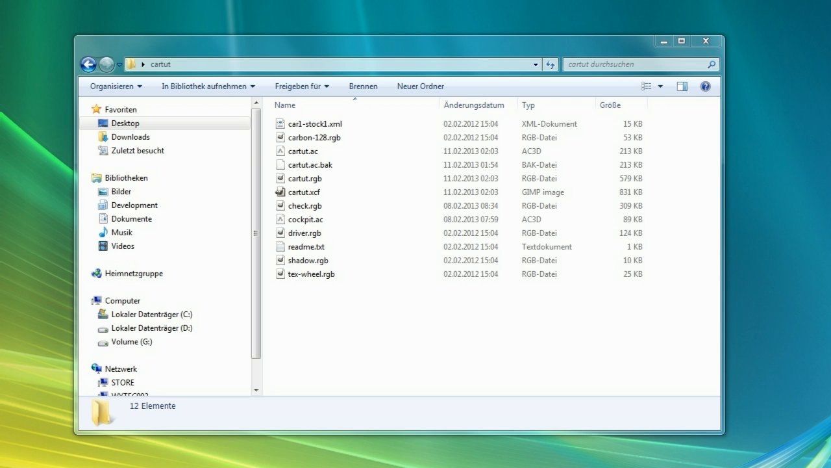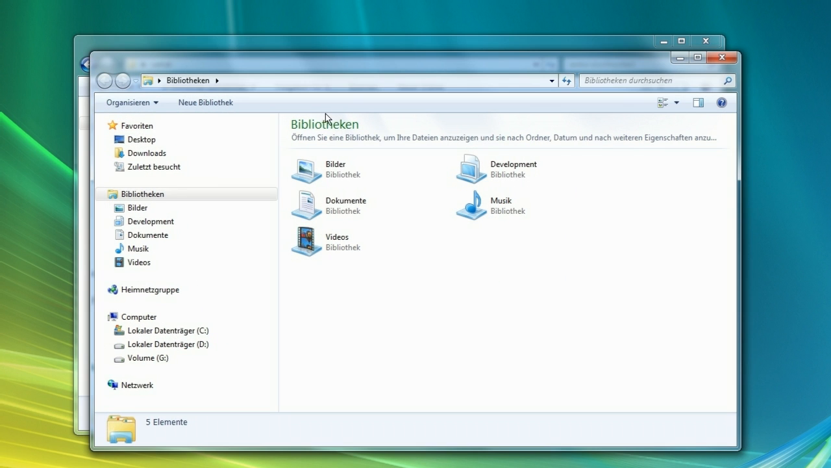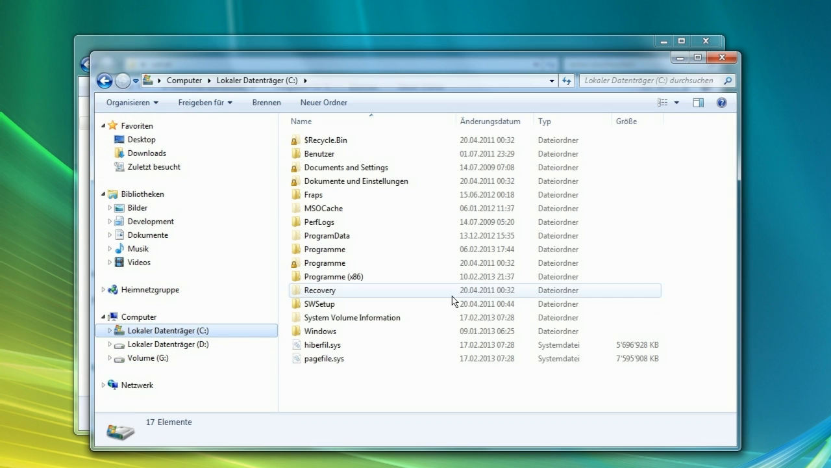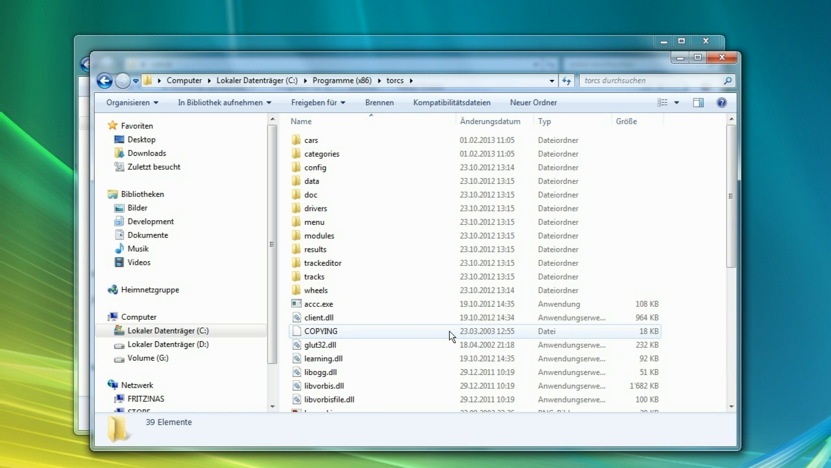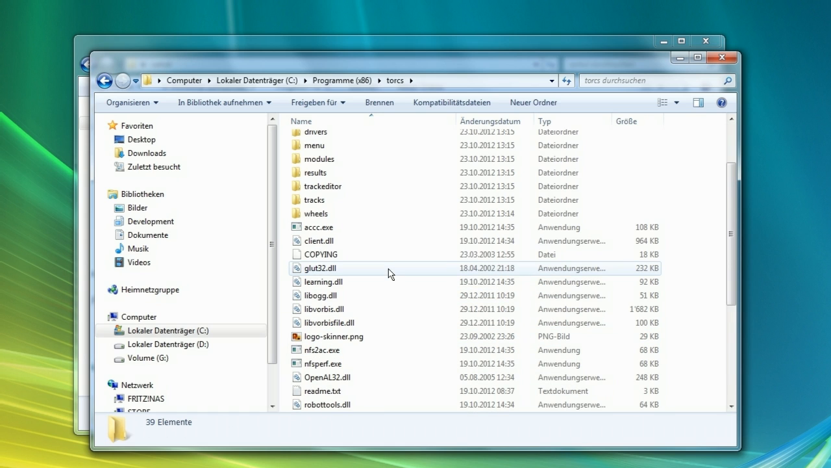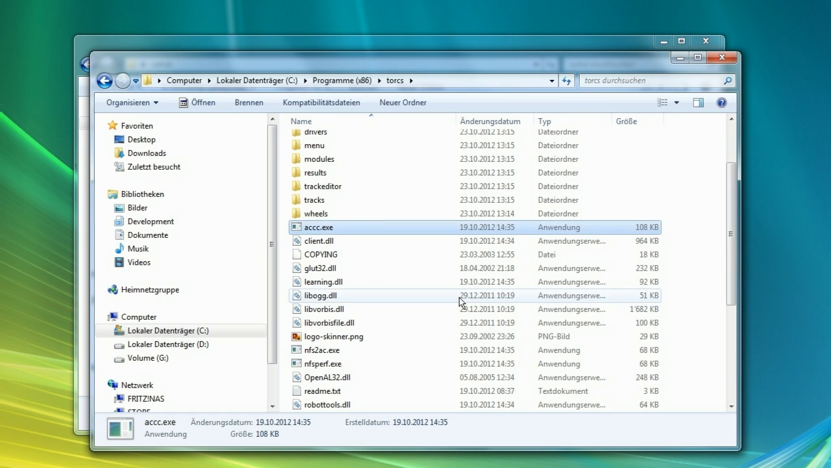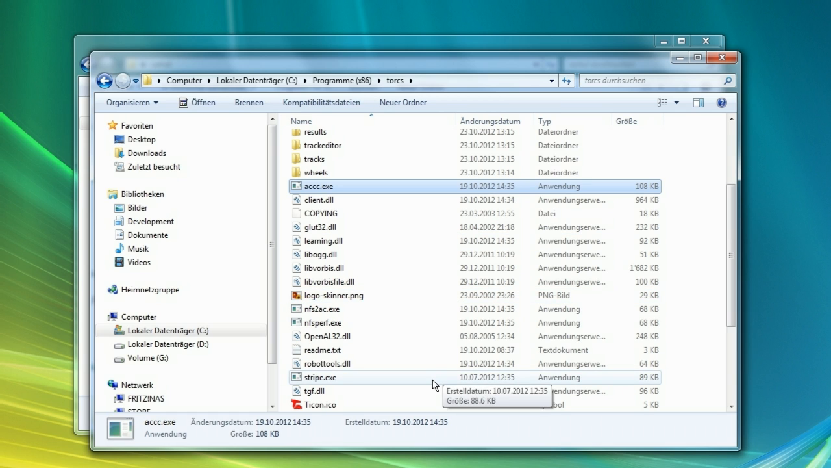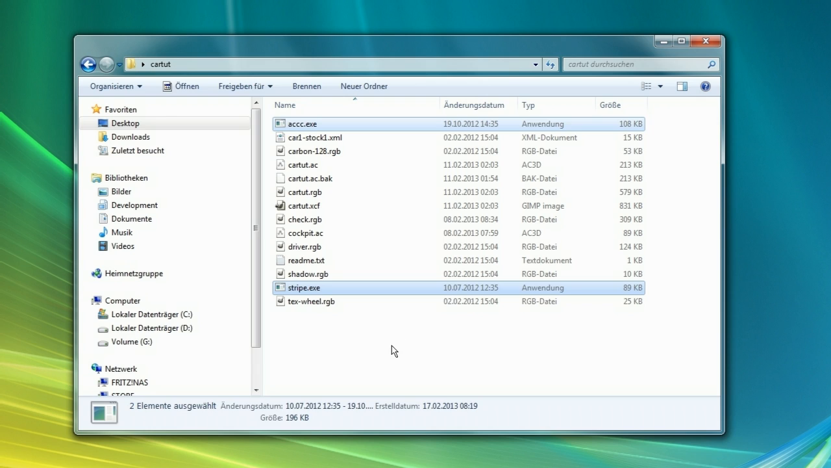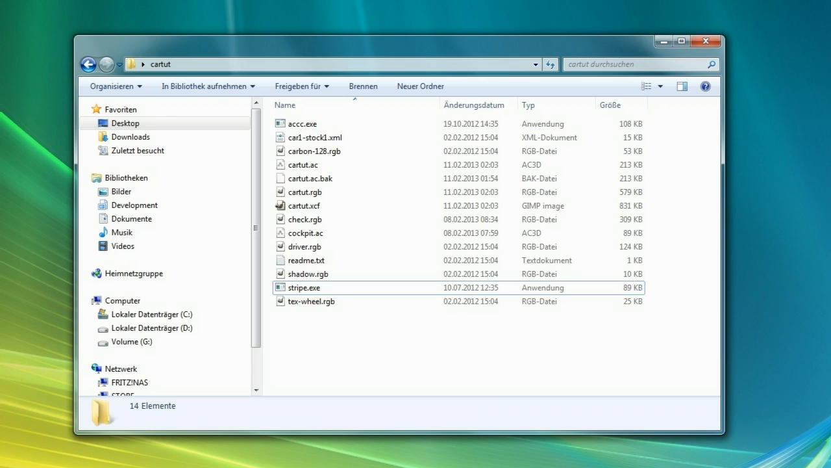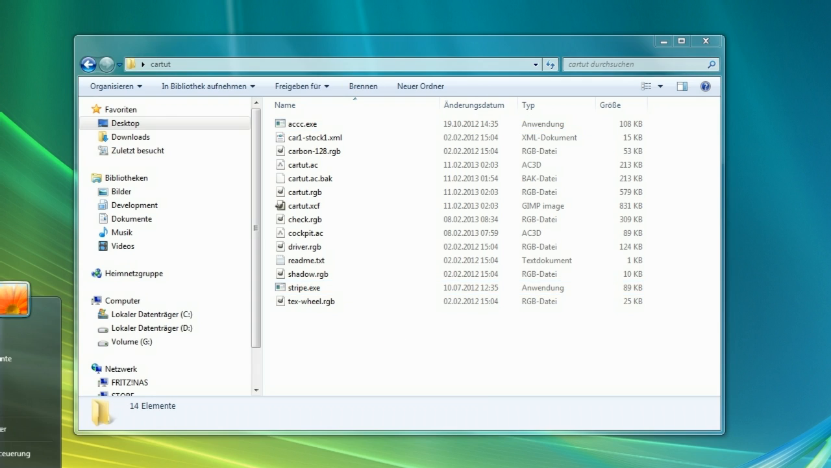As next step, I copy the ACCC and stripe utility from the TORCS directory into our working directory. This is not required under Linux because the files are usually in the path. As you will see, you will never execute the stripe utility manually, but ACCC does call it internally. Okay, we got it, so we are ready to process the cartut.ac file with ACCC.